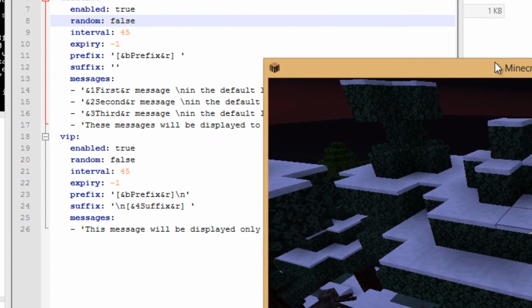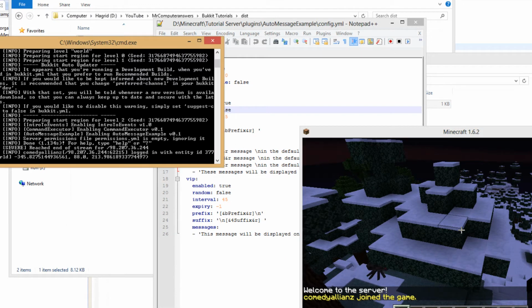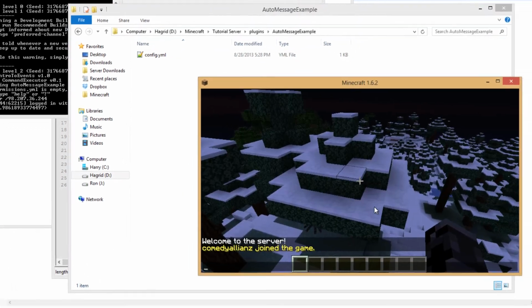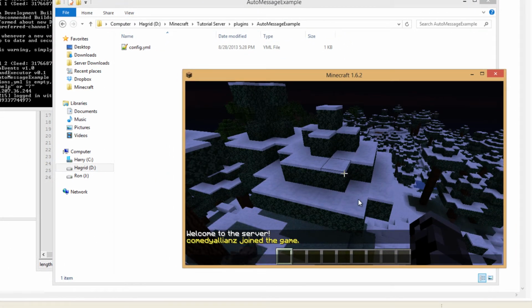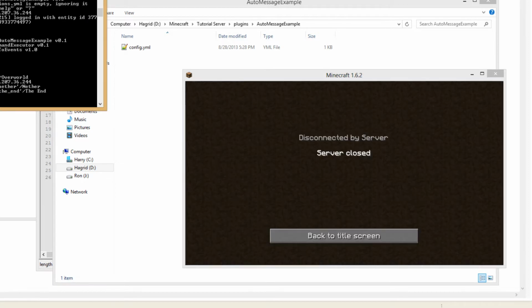Now there is one issue, obviously. We don't see any messages. If we look in the console, there's nothing being broadcasted in the server. So what the heck's happening? Well, I don't know. Let's go ahead and find out. So this is the debugging part.